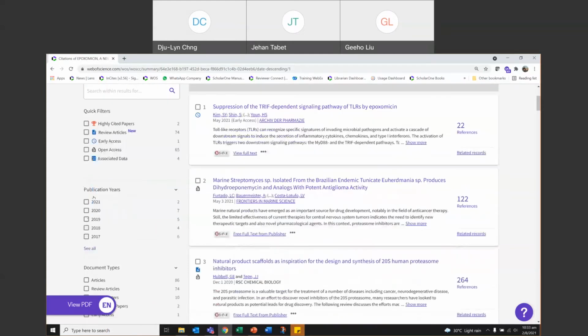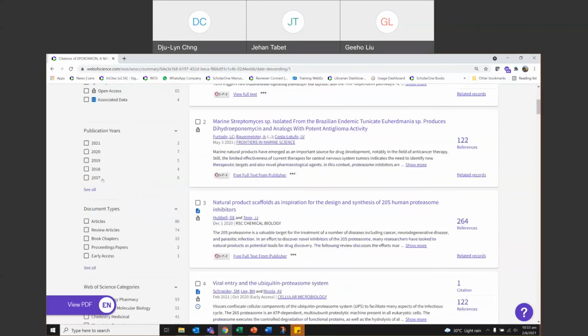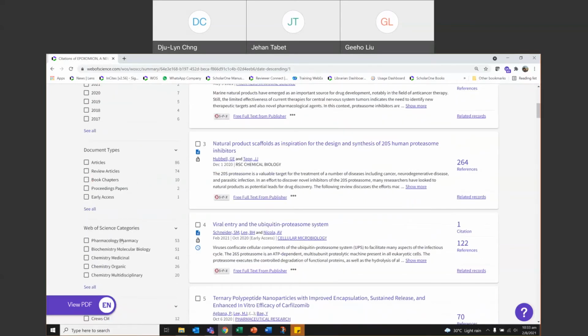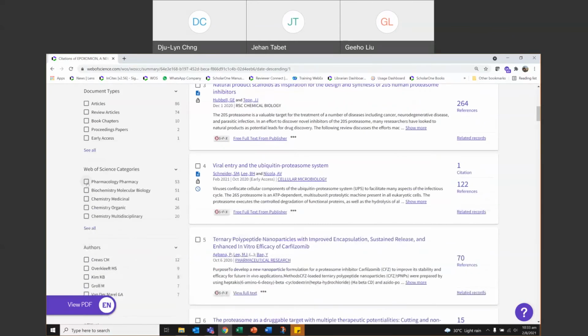There are also other filters here. Specifically, if you're looking at the pharmacological use of approximation, you might want to refine this to a specific subject category on Web of Science. On the Web of Science subject categories, you can limit this to a specific one, and this would then refine your search down to certain types of papers.